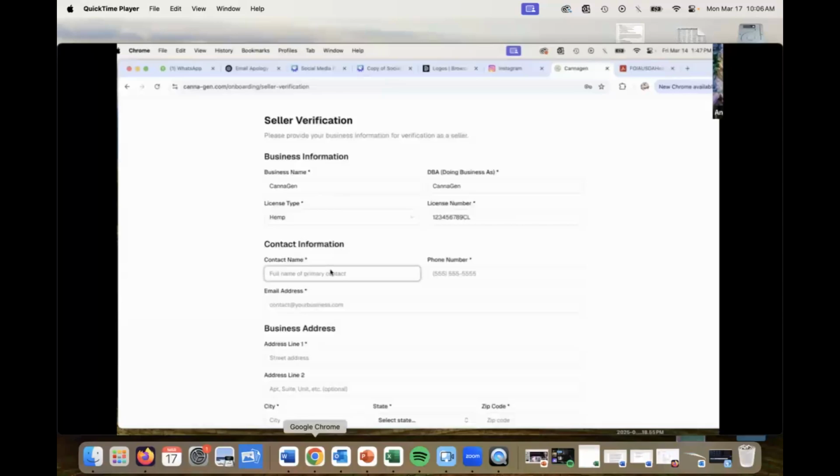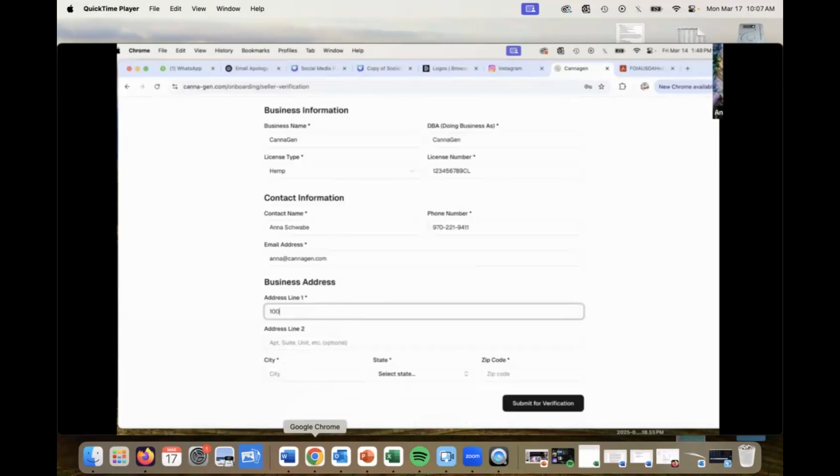And then you're going to put in your contact information. So there's my name, and then you put in your phone number. And then your email address, your business address. So enter that into that field.